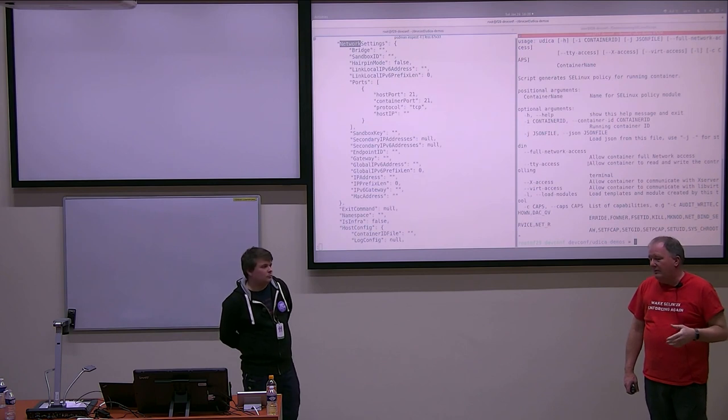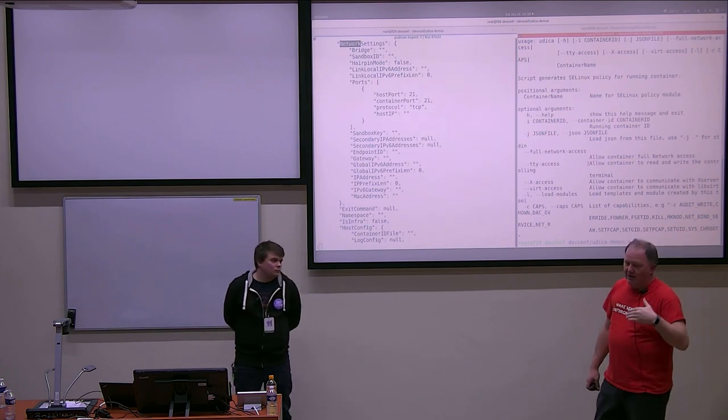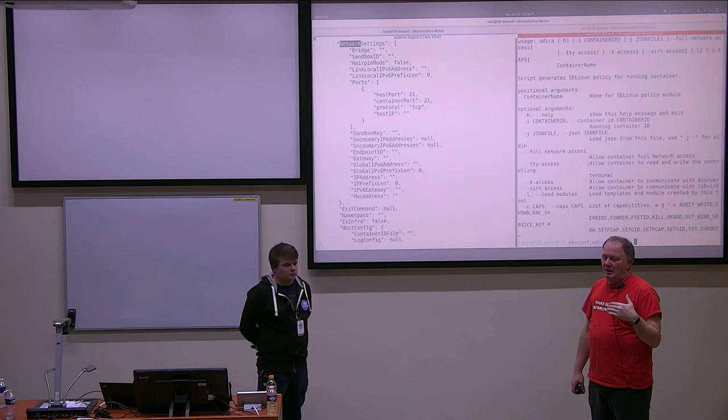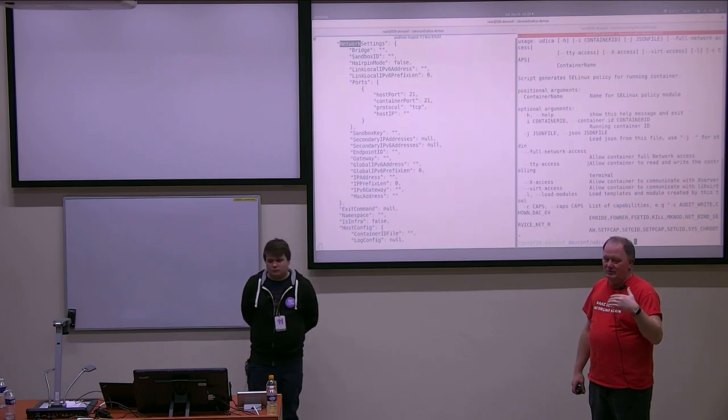Yeah, Flatpak sadly at this point has very little sandboxing in it. And there's reasons for that.